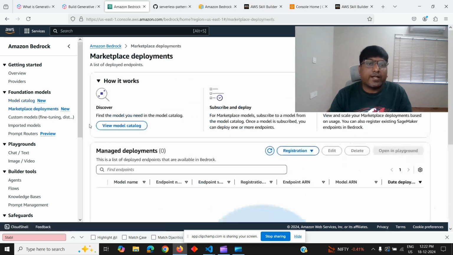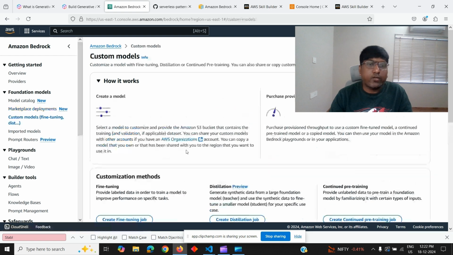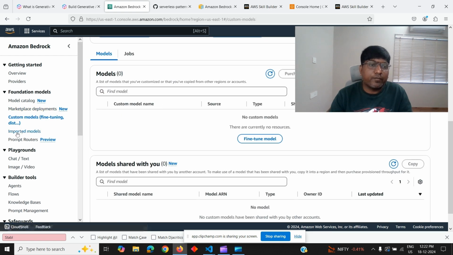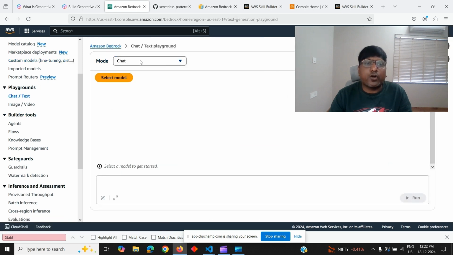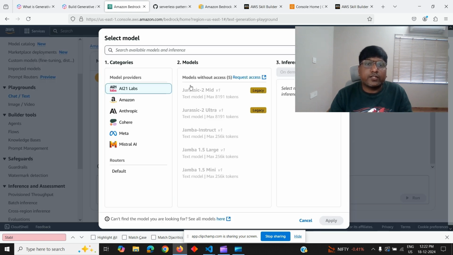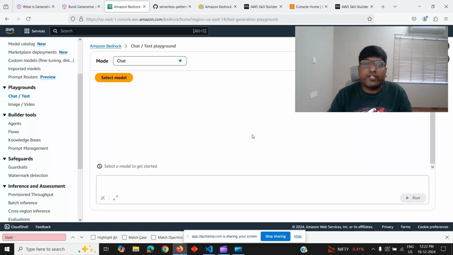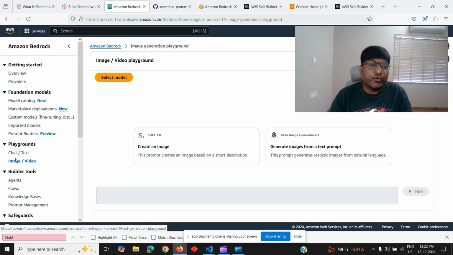This is good. There is a marketplace recently announced where you can use third party models, and you are also able to build your custom model. There are a lot of other options as well. These are the playgrounds where, once you enable your model, you are able to select those enabled models and play with them using the playground for image, video and text.